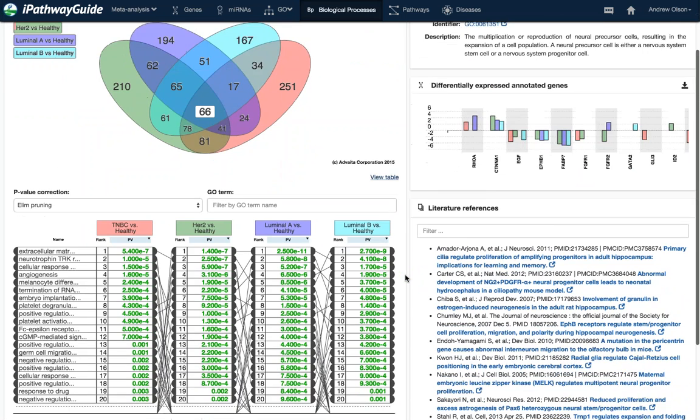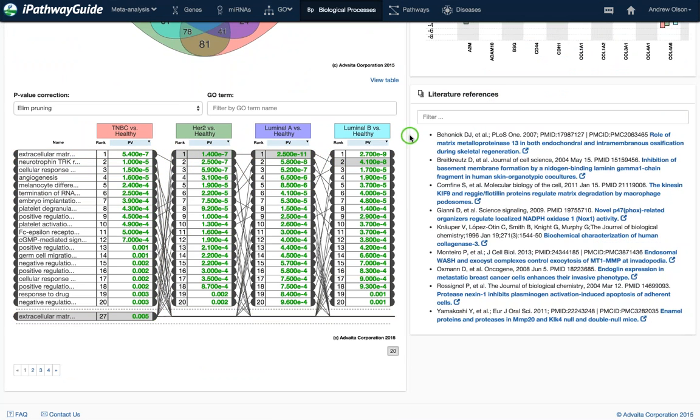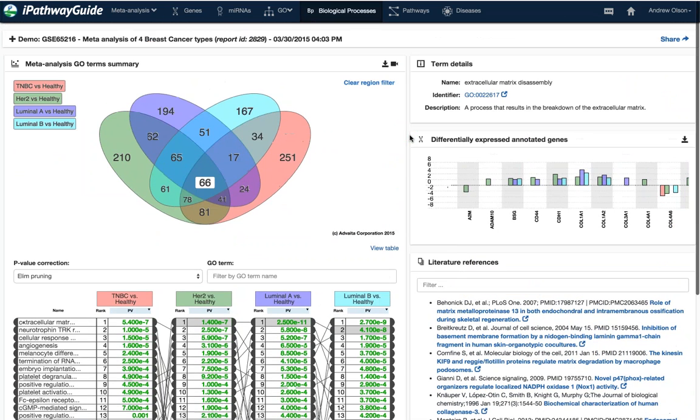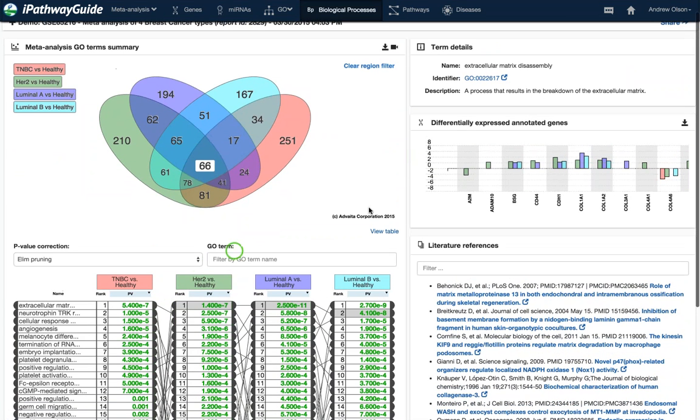I can look at this in a rank diagram by clicking this View Rank Diagram. I can come down here and I can see how these are changing across the different contrasts. So in this case here, if I choose this particular term, the extracellular matrix disassembly is highly significant in HER2, luminal A, and luminal B, but is far less significant in the triple negative versus healthy. And so that might be an area worth investigating further in your interrogation of the biology that you're studying.